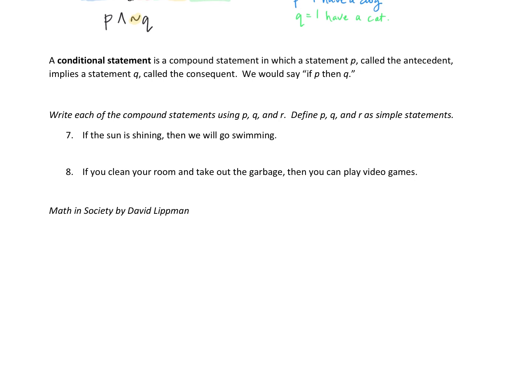Okay, finally for this section, we have a conditional statement. So a conditional statement is a compound statement in which a statement P, called the antecedent, implies a statement Q, called the consequence. So we would say, if P, then Q. So here are some examples. If the sun is shining, then we will go swimming.